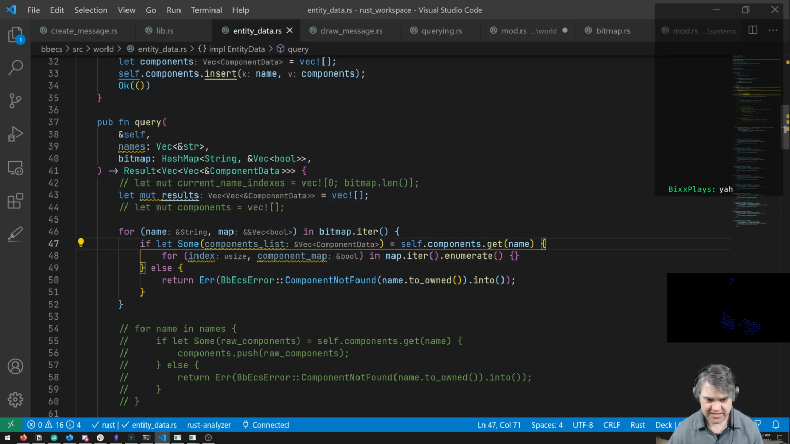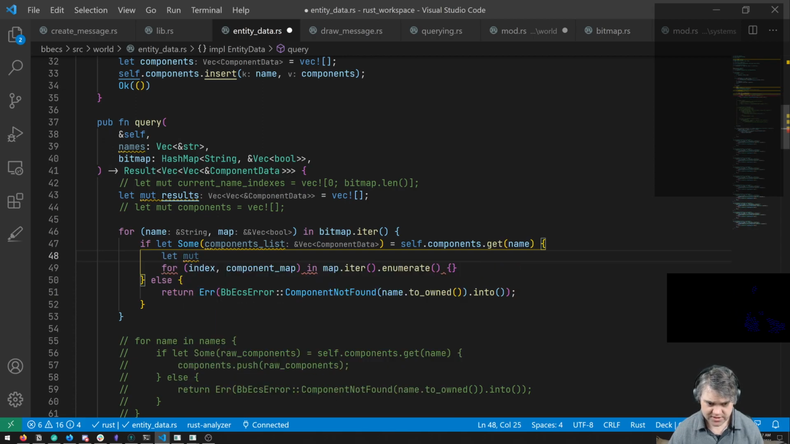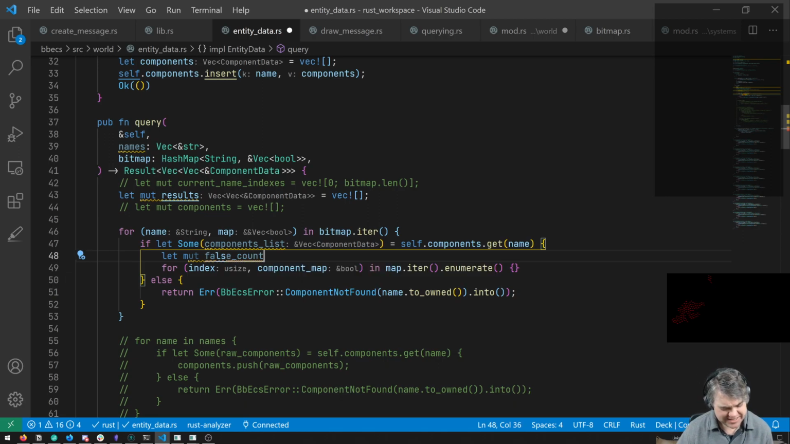Meaning that outside of here, let's reset. We'll do a let mut. This can be the false count. We're counting falses because we want to know how many components don't exist. So not false count, it's missing components count. It's equal to 0. This will be a usize eventually.